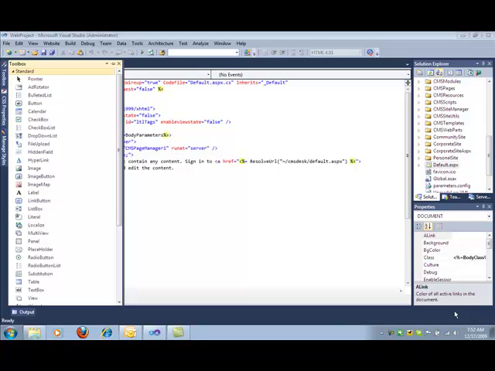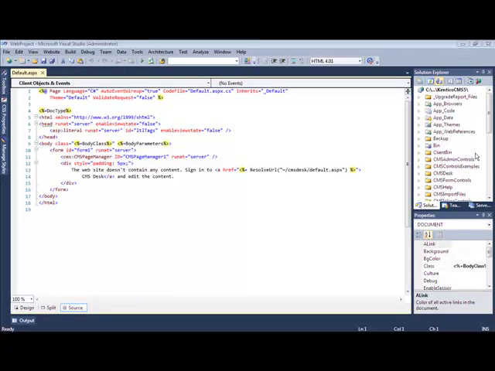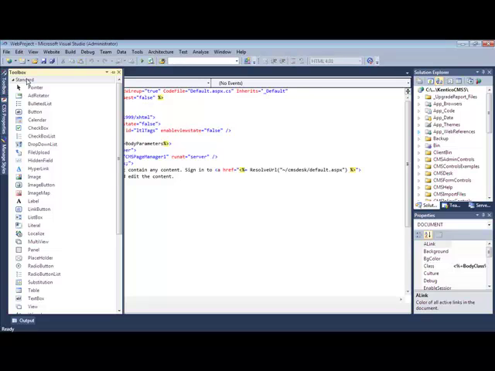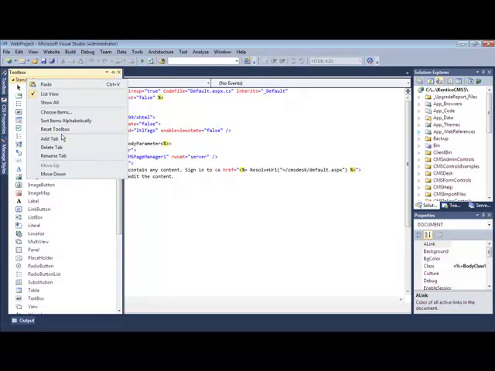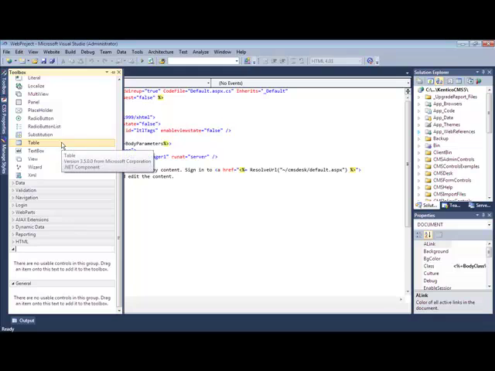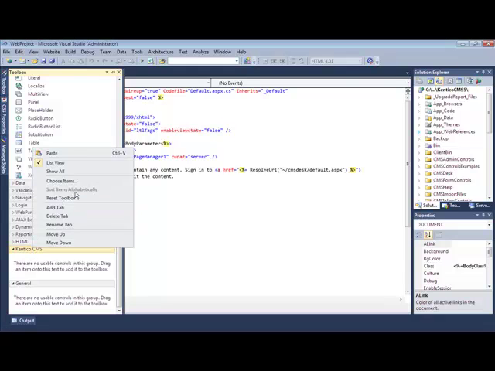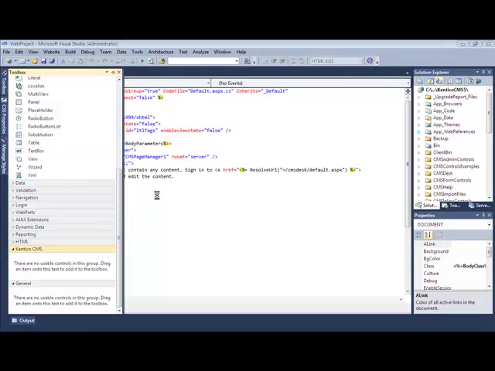In this video, we will take a quick look at running the Kentico Beta 5 in the Visual Studio 2010 Beta 2. One of the first things we want to do is go ahead and add in the Kentico CMS Controls. We can do this by selecting Toolbox. We can right-click, add a new tab, which we're going to call Kentico CMS.